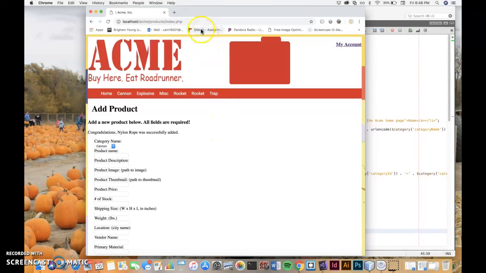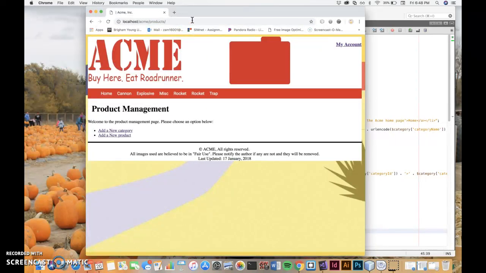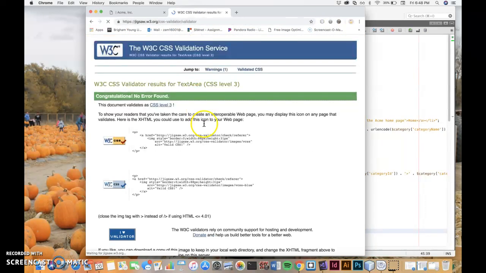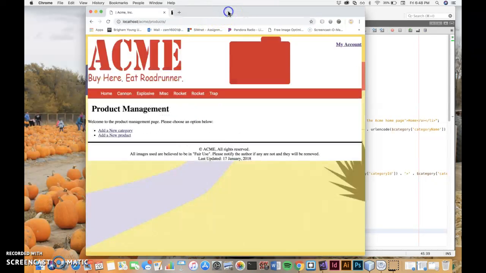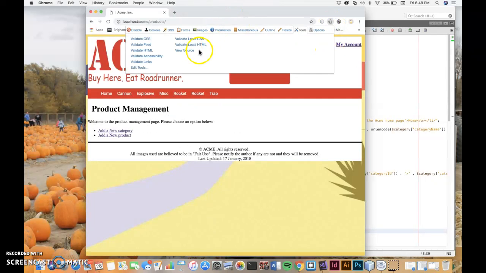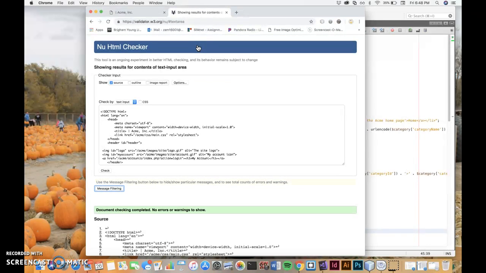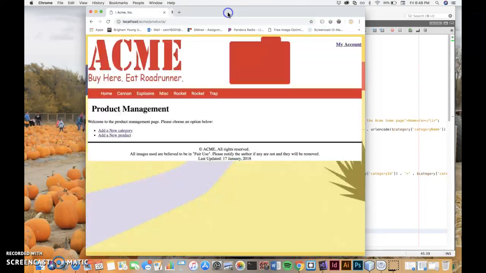So now I'm going to make sure I validate my HTML and CSS for all 3 pages. So let's start by validating our CSS. So it says, "Congratulations, no error found." We'll do this with our HTML. And it's showing that the document is complete.